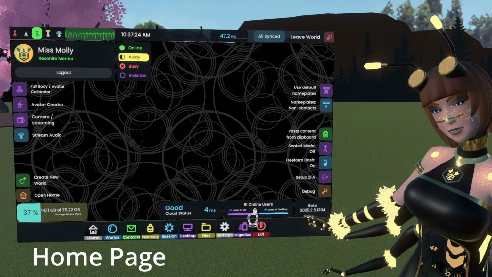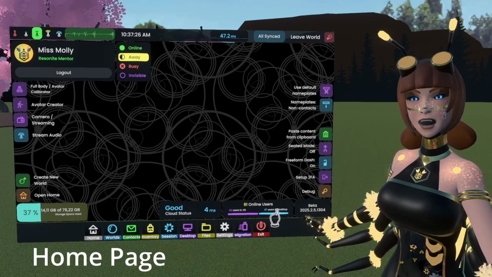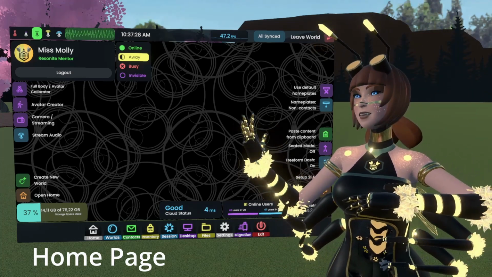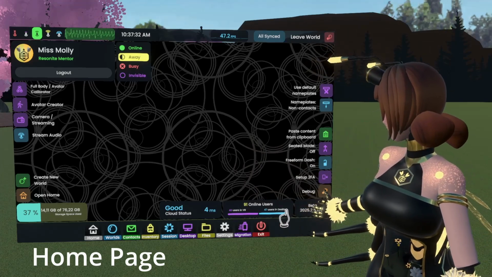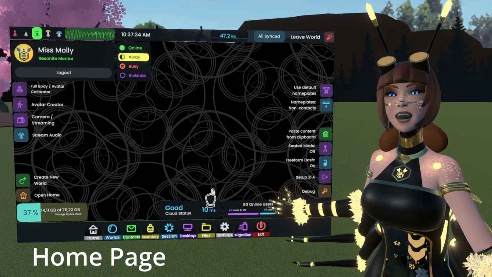We have another bar down here that lets you know how many users are online. A lot of the users will either be in private worlds or public worlds. I believe it tells you how many users are in desktop and how many users are in VR.